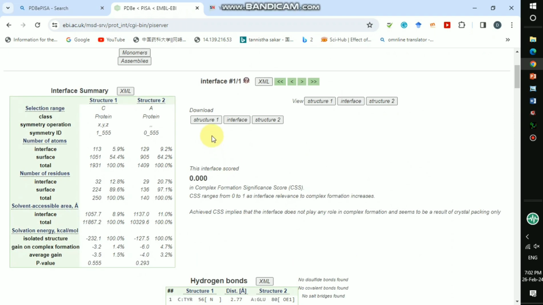If you want, you can download the files from here: structure 1 and structure 2 separately, and also the interface. And also here in structure 1 and structure 2 you can get more detailed information.